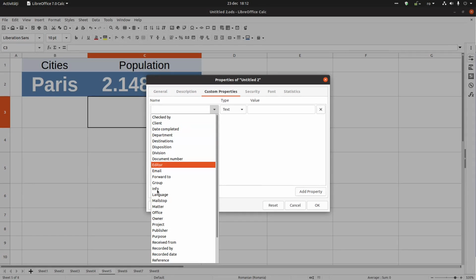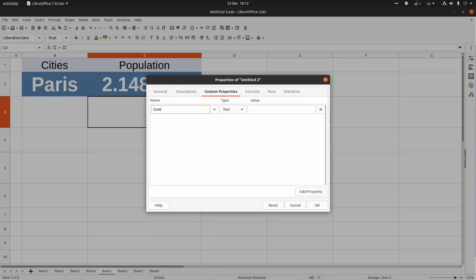For example, we can choose from here, or we can insert another, for example, a company. I don't see company anywhere here. I can write company, it's text, and here I will have my company name.